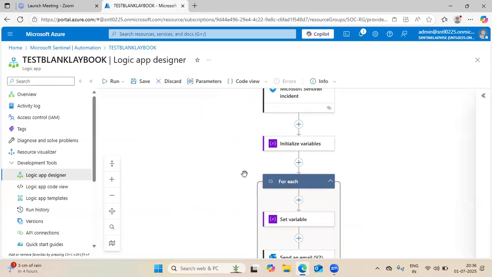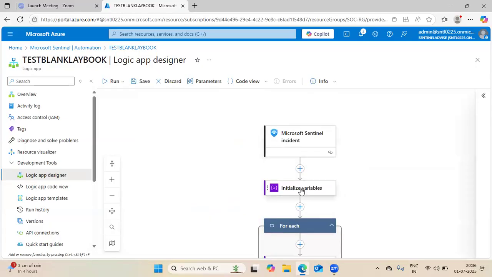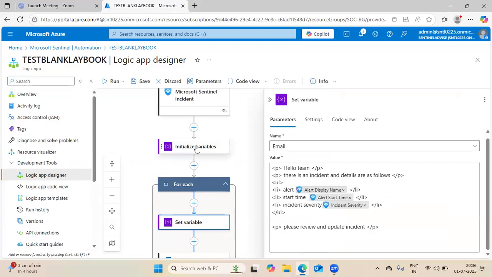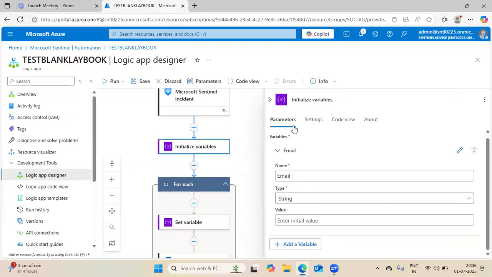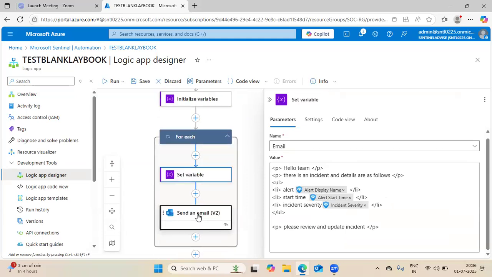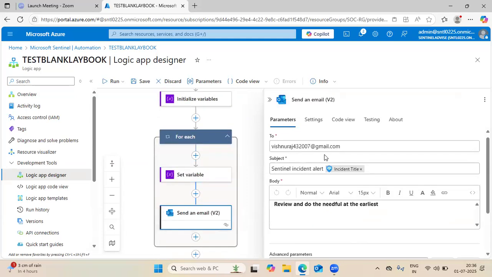So we are okay with it. When the incident occurs, I want to initiate a variable, and for each variable, identify these are the variables I'm creating for this particular initiative. What I'm initiating is an email, because I have set up what I want to generate. I want an email. So to whom? With these details, I want to send the email to Vishnuraj4327. In our case, we want to send it to the entire Sentinel team, so you have to give all the details of the people.